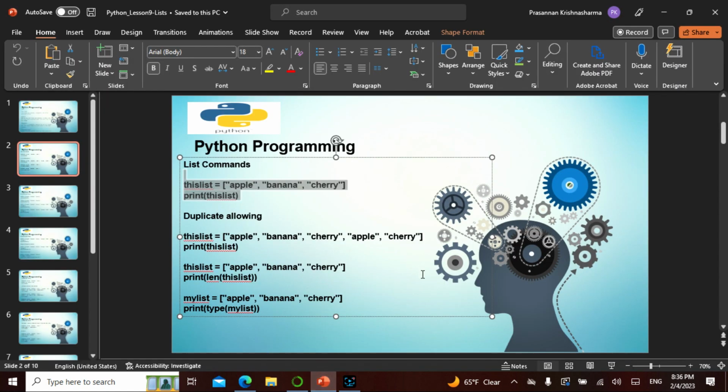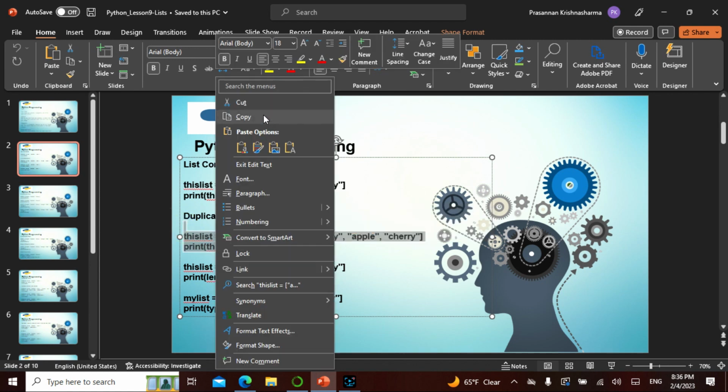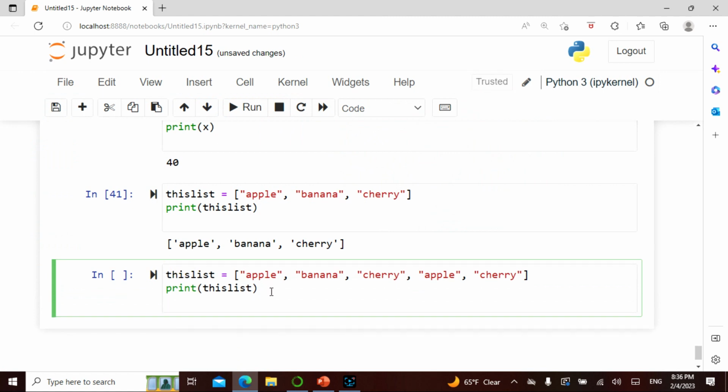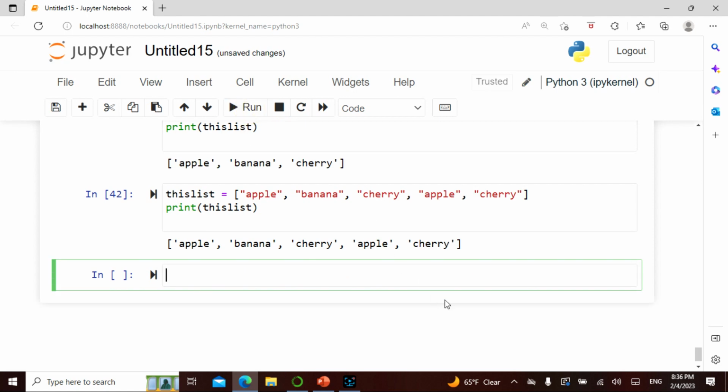Now when I say it allows duplicates, see here, I have apple, banana, cherry, apple, banana, cherry, and then I have again apple and cherry. Now if I run this, it is going to give me the same thing, as it is. So that is what a list is.